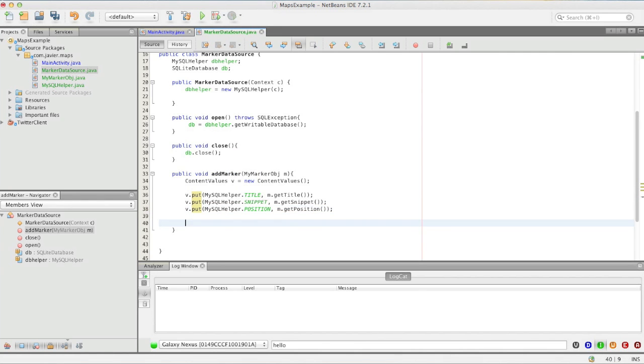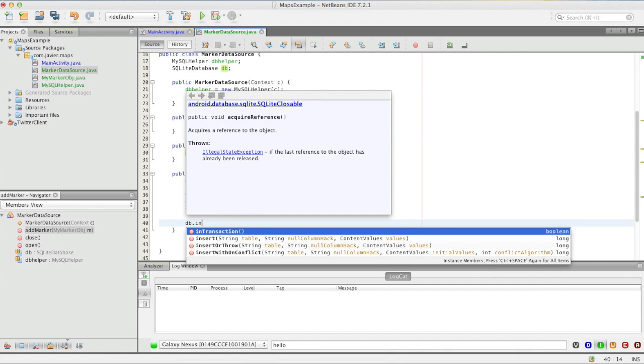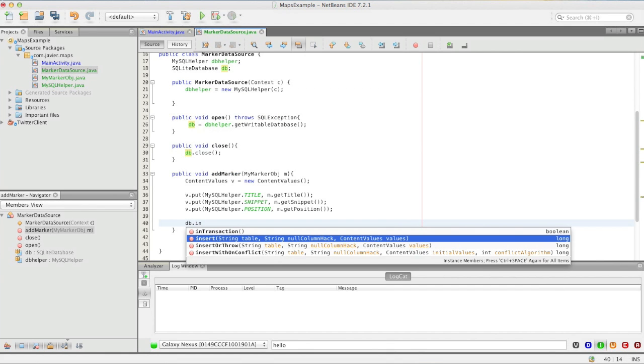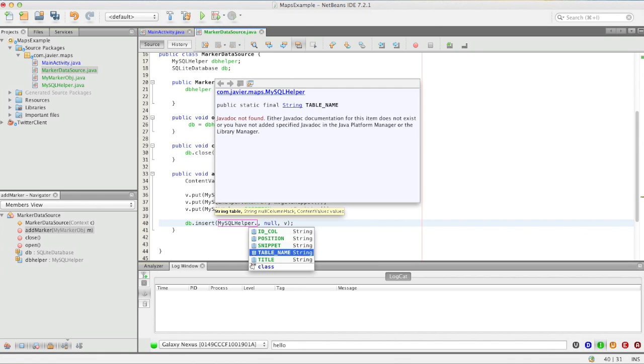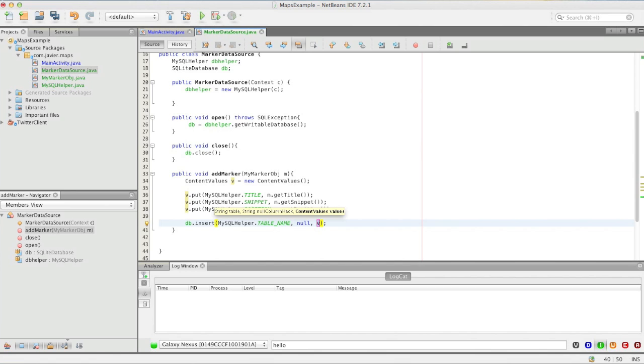Okay, and now we call db dot insert. And if you notice, there's a table, a null column hack, and content values. So table is my SQL helper dot table name null and v, and there you go. And that should be it, and we'll test this out in the next video.